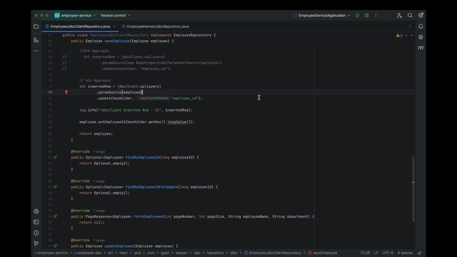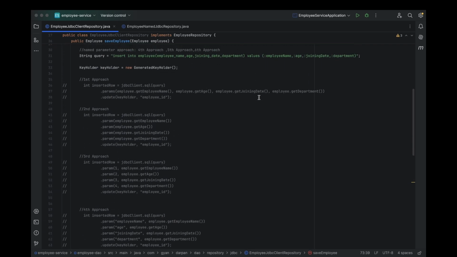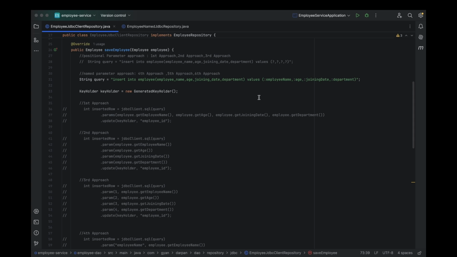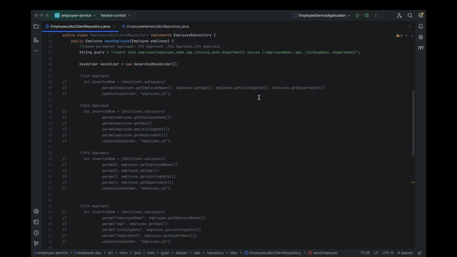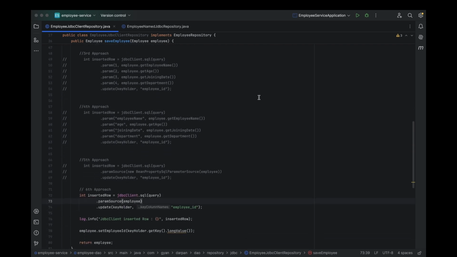Before we jump into today's topic, let's quickly recap what we did in the last video. We explored 6 different approaches to set parameters using JdbcClient. First, we looked at index-based positional parameters and saw 3 different ways to pass values. Then, we moved to named parameters and again discussed 3 clean and flexible approaches to set those. So in total, 6 powerful ways to set parameters using JdbcClient we discussed.